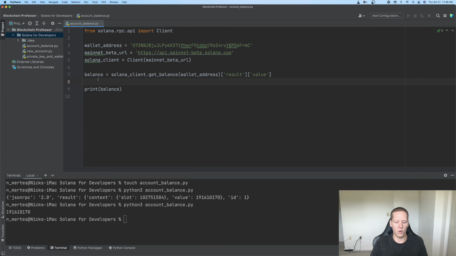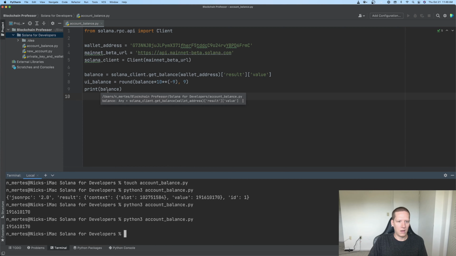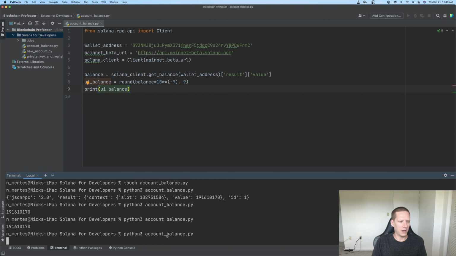So if we want to fix this up, what we can do is we can define a UI balance. UI stands for user interface. So UI balance is going to be equal to our balance times 10 to the power of -9, because right now this is a factor of 10 to the 9 too big. And to make this look a little bit cleaner, because if we just do this, there'll be a little bit of floating point rounding errors, I'll round it to 9 decimal places. And let's print that out again. Excuse me, I've forgotten to change this to UI balance. So we'll print it one more time.